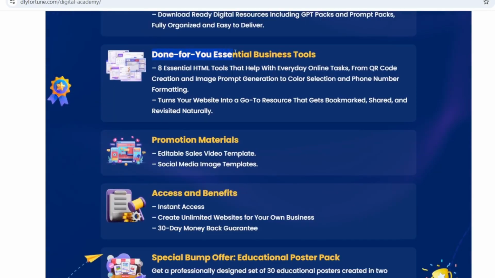Third, done-for-you essential business tools. 8 essential HTML tools that help with everyday online tasks. From QR code creation and image prompt generation to color selection and phone number formatting. These tools turn your website into a go-to resource that gets bookmarked, shared, and revisited naturally. Fourth, promotion materials. Editable sales video template. Social media image templates. Fifth, access and benefits. Instant access. Create unlimited websites for your own business.